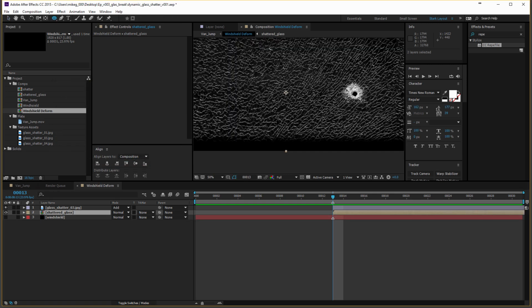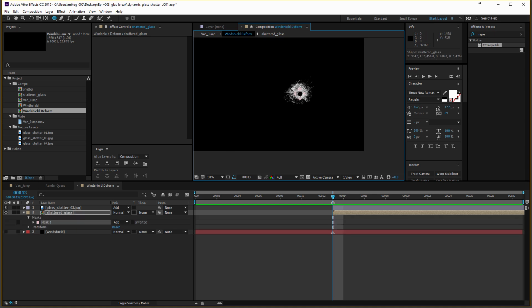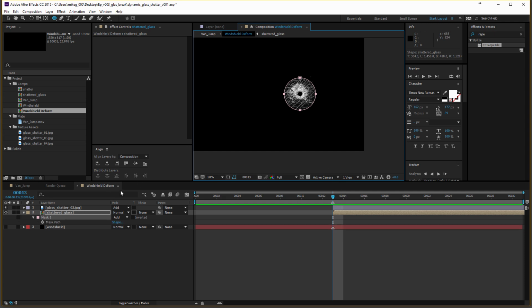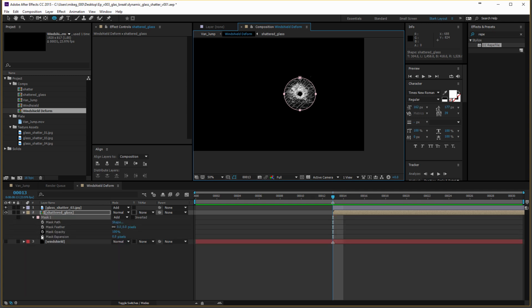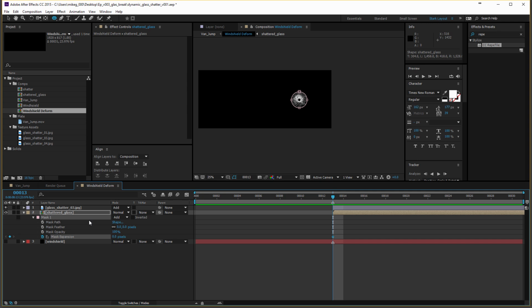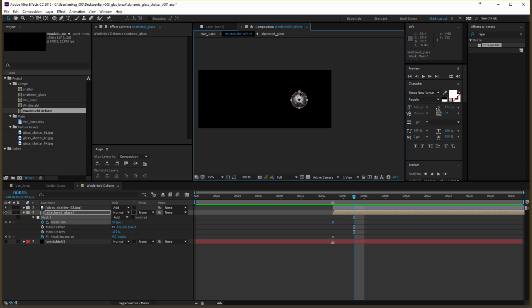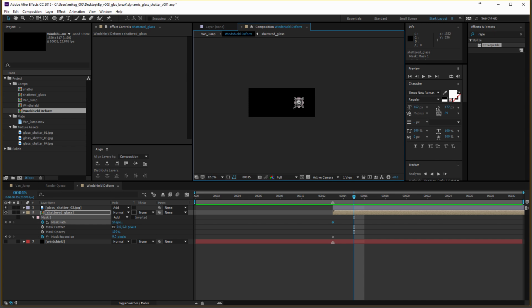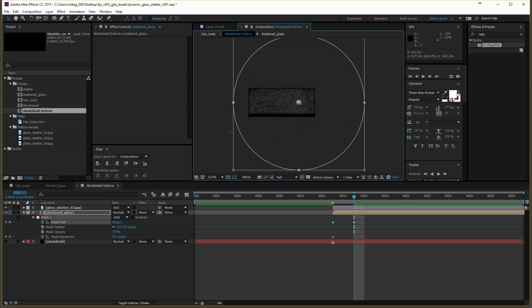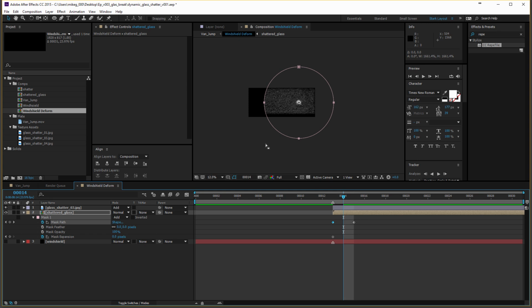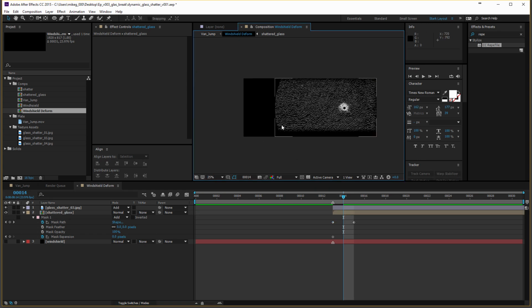Now, where this bullet hole is, we're going to obviously want this thing to happen and then rapidly expand. So what we could do is we could do mask expansion, mask path just to be safe, and then let's try something like 2 frames. And then we're just going to expand it. Now obviously that's super rough.